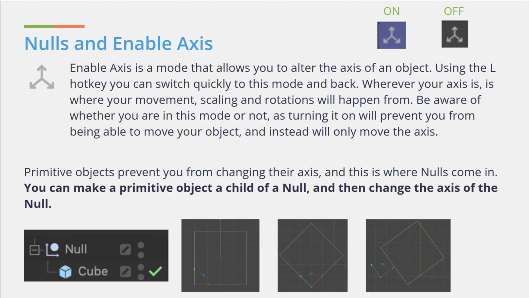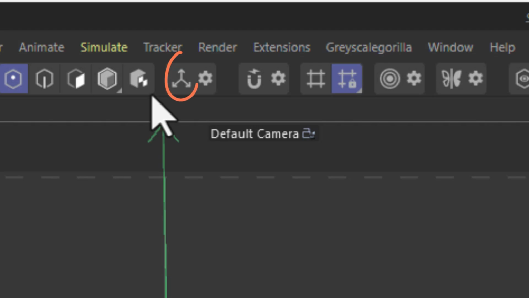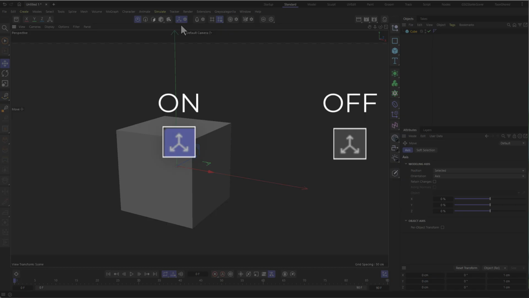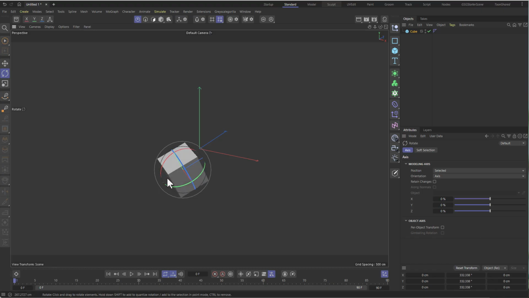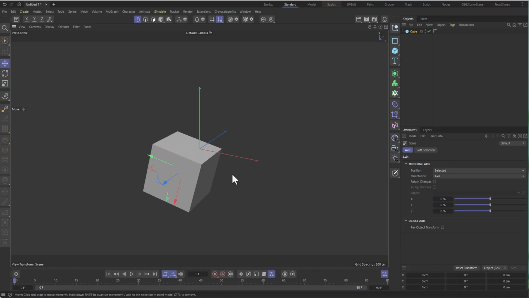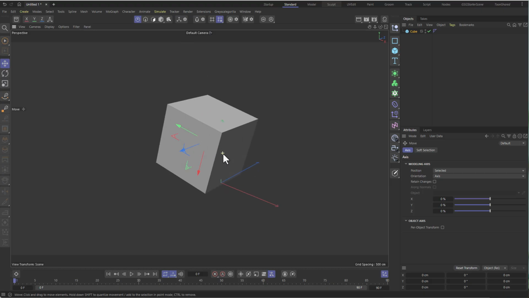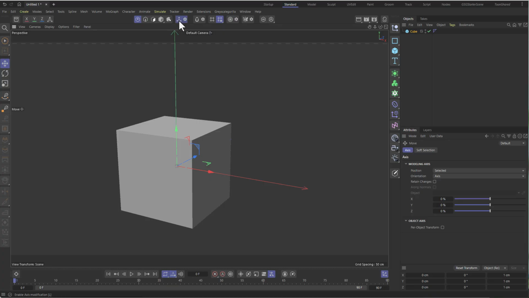Somewhere else the null comes in handy is when altering the object's axis. There is a button called Enable Axis, which is a mode that allows you to alter the axis of an object. Using the L shortcut on your keyboard, you can switch quickly to this mode and back. You can also switch by mistake, so just be aware. Your object's axis is where your movement, scaling, and rotation will happen from. Your object's axis comes out at the center, which is why everything usually happens from the center out. Think of this as your anchor point in Photoshop.